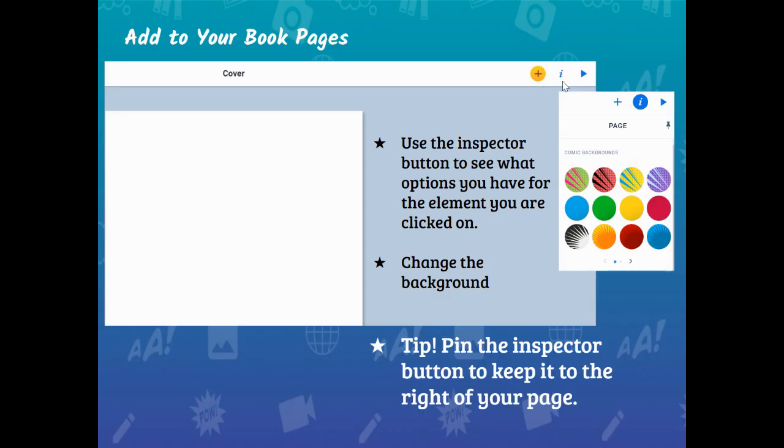Inside that little i is called the inspector button. So for any element that I'm clicked on, if right now I don't have anything on my page, I'm just on the cover. If I click on my inspector button, it's going to let me choose a background. I can scroll through different backgrounds and change that background. A little tip is to use this pin and pin the inspector button to the side of my book. Otherwise, sometimes it's overlapping just a little bit, making it a little bit tricky.